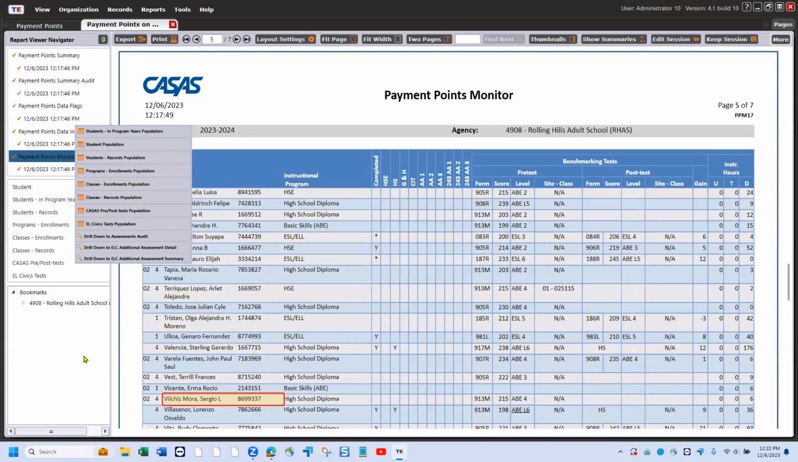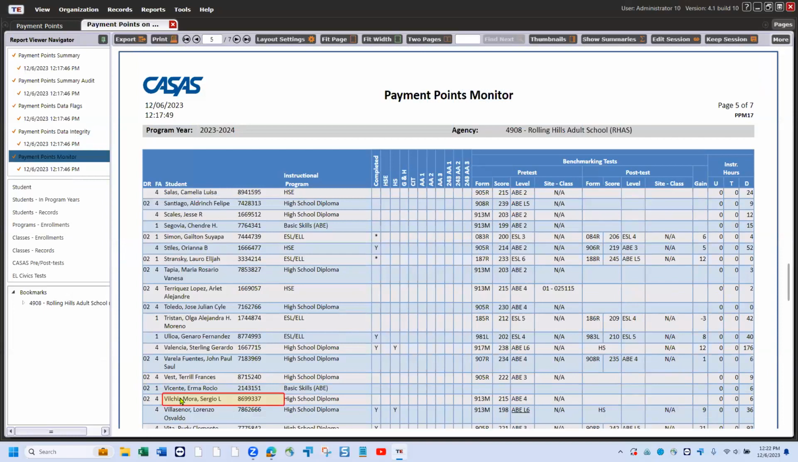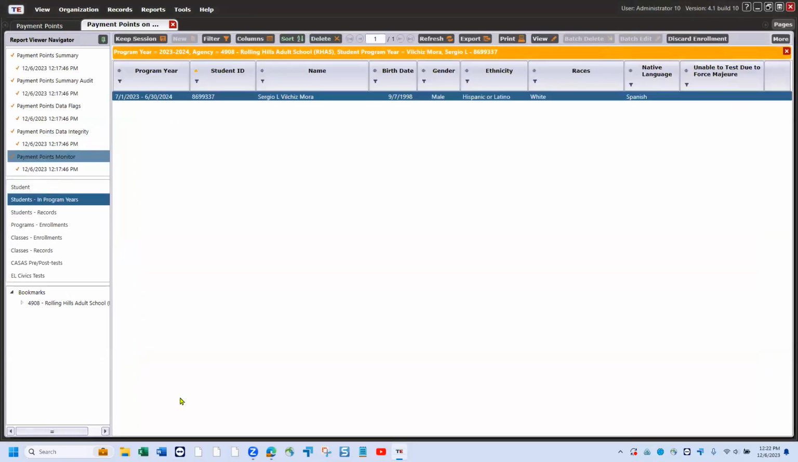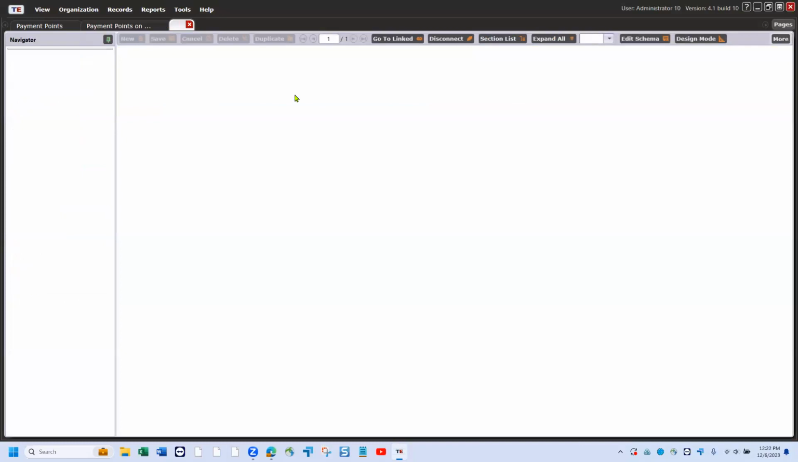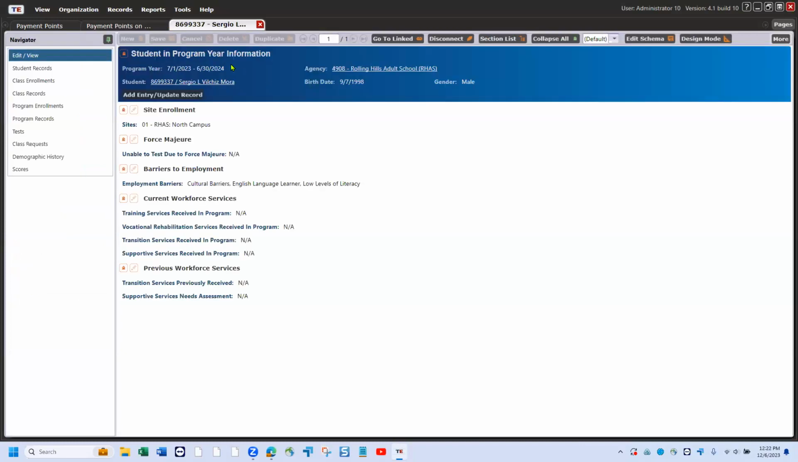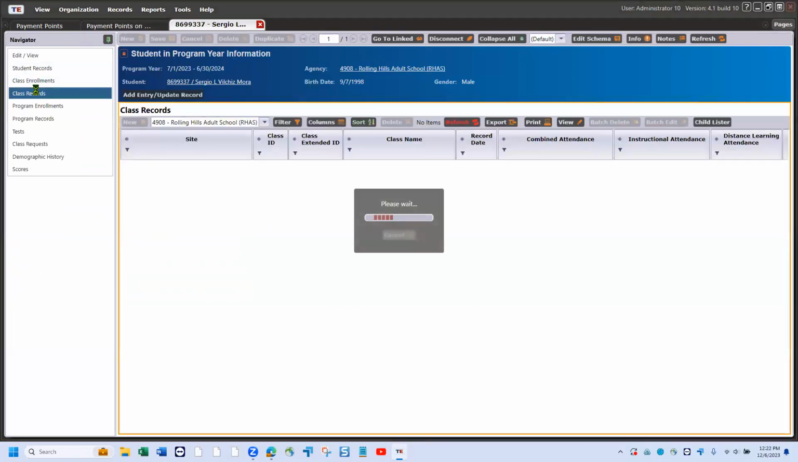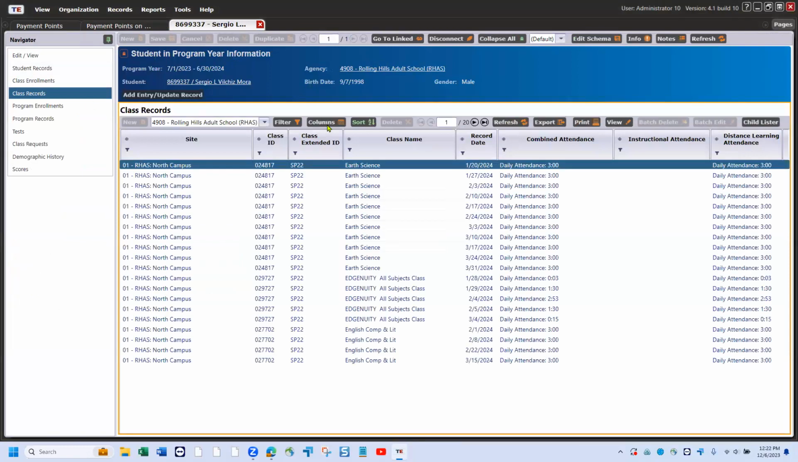If you don't want to use this drill down, you can always just double click on your student. It will bring up your student here. This way you can again print it if you need to, or export it. But if we double click on the student again, it will bring me to the student information, or student program year information page. And from here, I can see the student records, and more importantly, their class records and their class enrollments. So I need to see what class they're in, and maybe follow up with the teacher as to why the student has less than 6 hours or less than 12 hours and they're not populating.